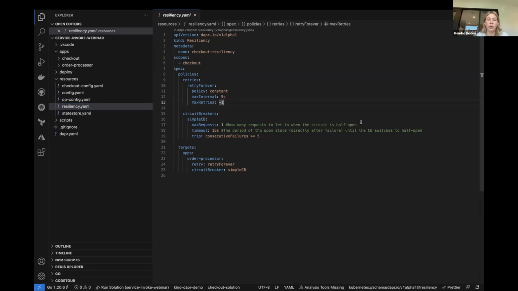Max requests only kicks in once your circuit breaker is half open. So basically what it's saying is after 5 failures, which we're going to continue retrying forever, so we'll retry 5 times, after that 5th retry, we're going to trip the circuit breaker. And then we're saying, I want to wait 15 seconds after the circuit breaker is open to allow 1 request in. This could be 5 requests, 10 requests, but we're basically just saying how many requests do I want to let in after 15 seconds of a circuit breaker being open, when I make it half open to receive and try out and see if it's recovered.